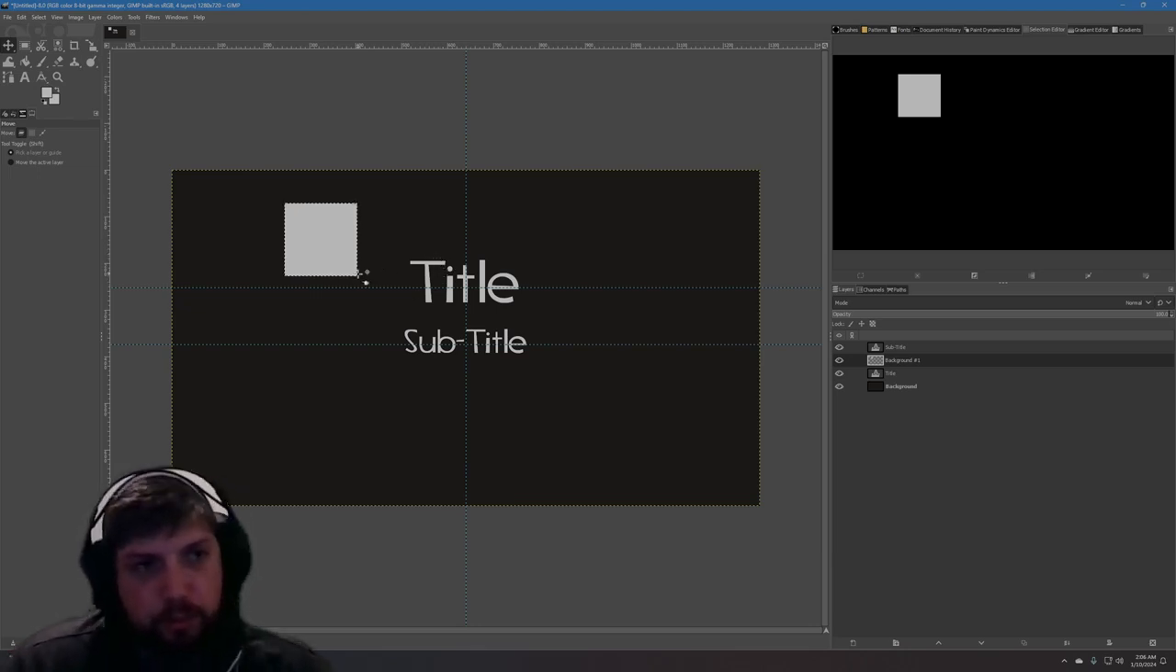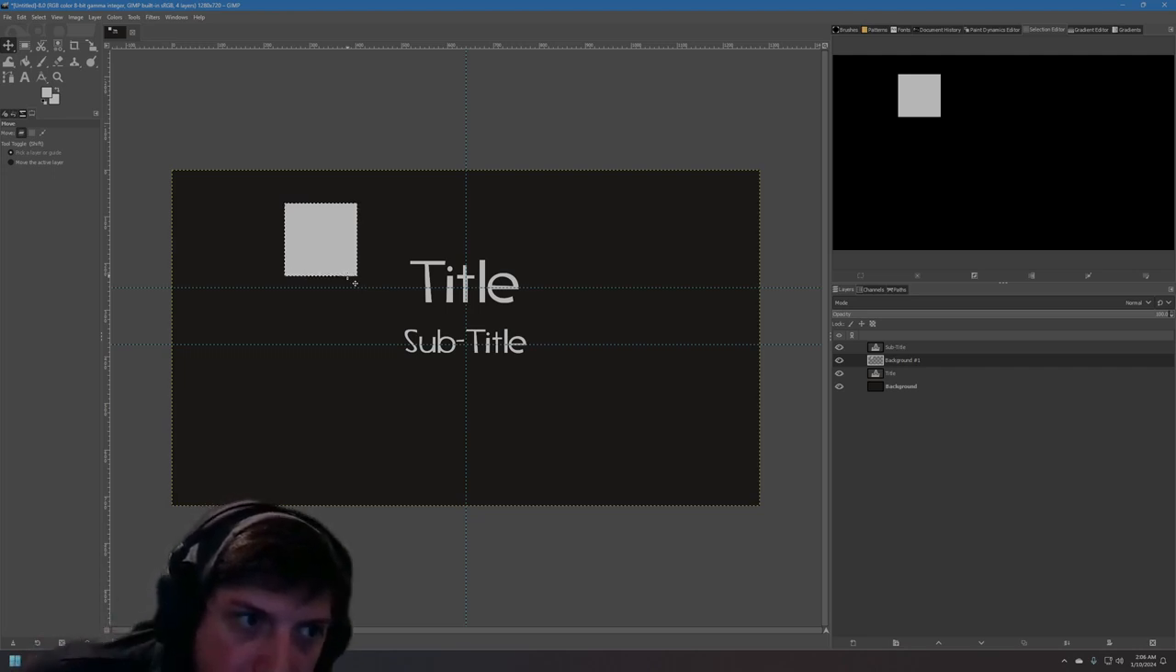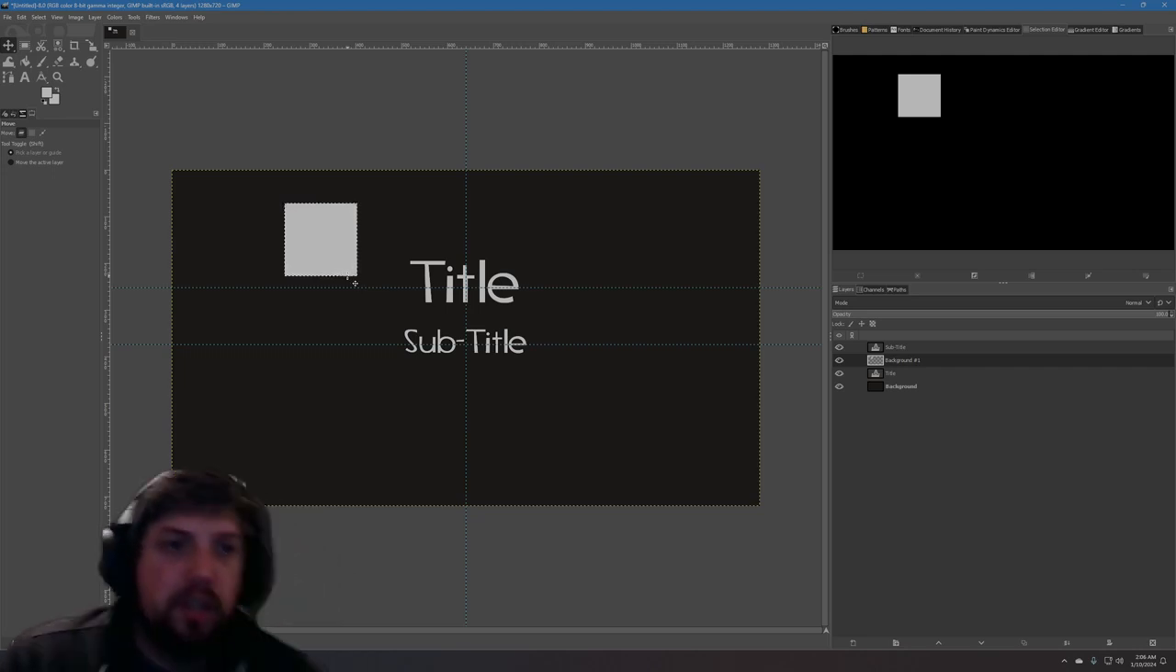But hopefully this helps when you're creating various layers and objects and text, to use guides to help guide you on your creations.